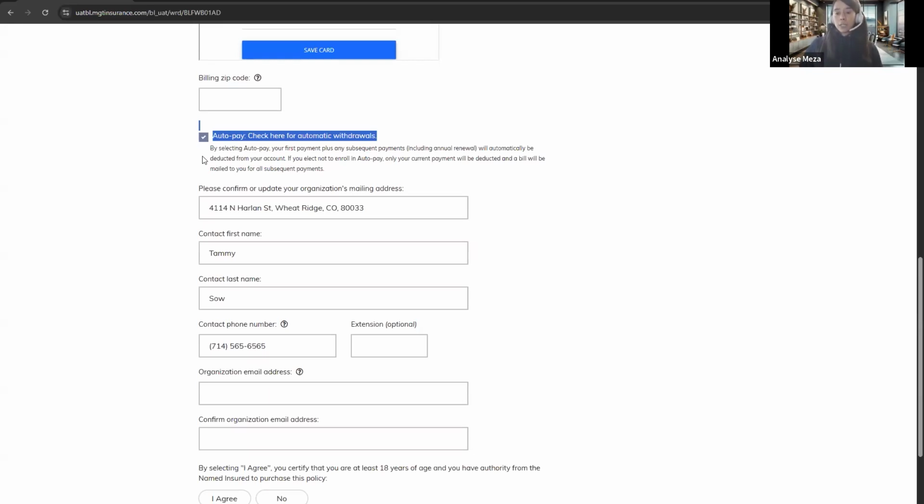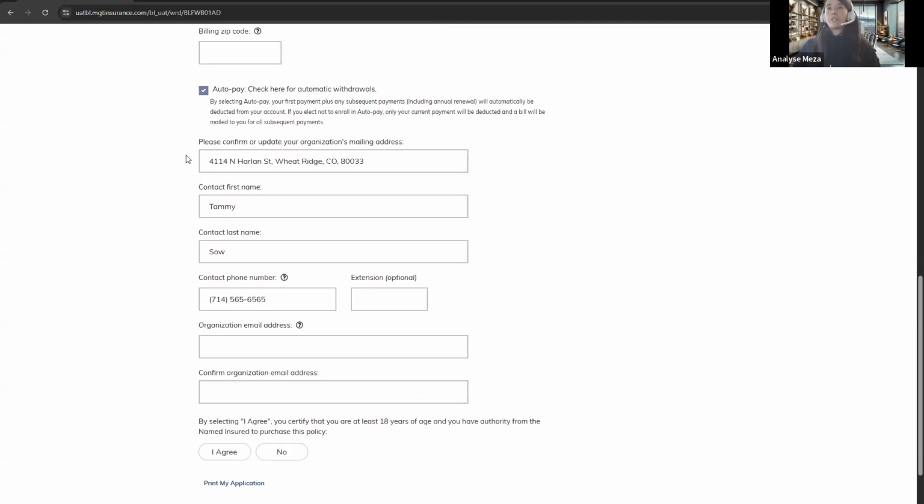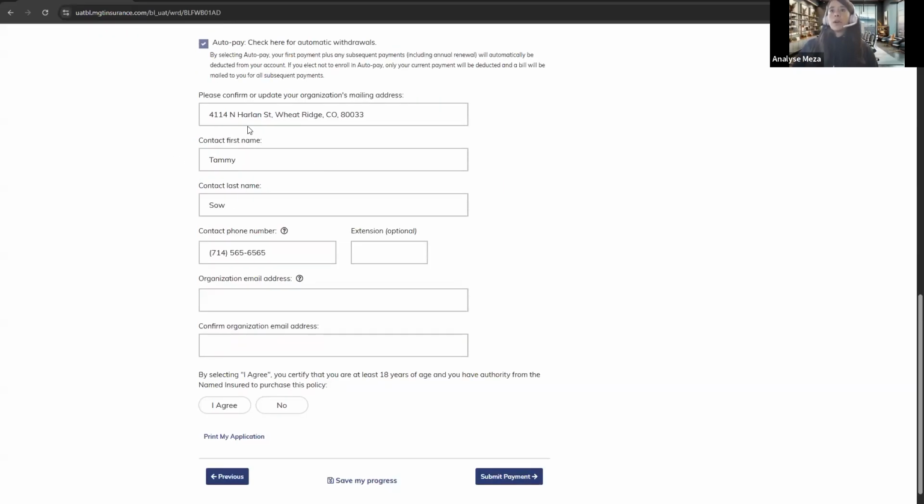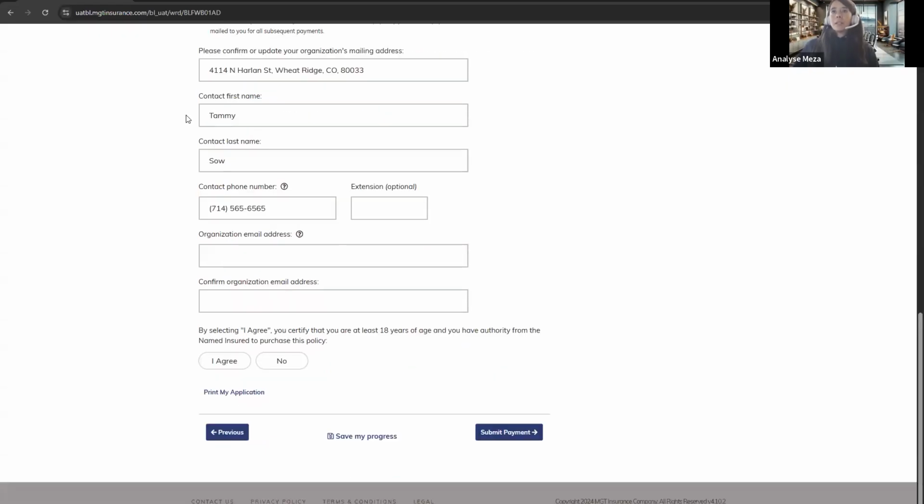If auto pay is not selected, it is possible that it could cancel if emails are ignored. So we just kind of want to do the auto pay. That's the preference. Then we're going to go ahead and see more information about the billing information.